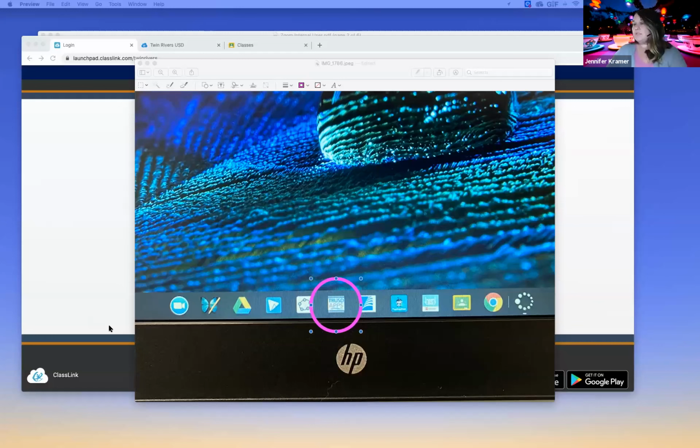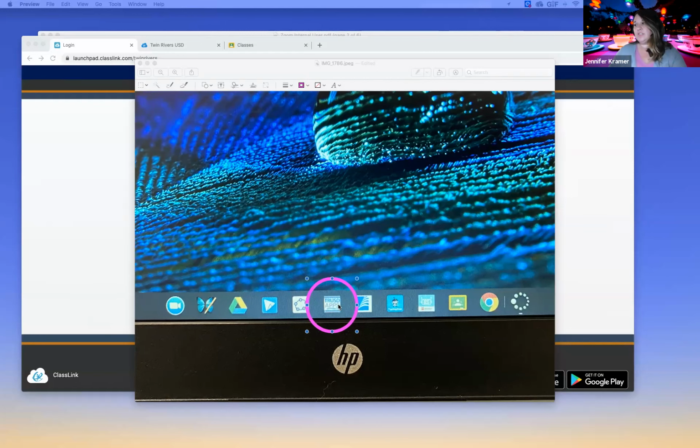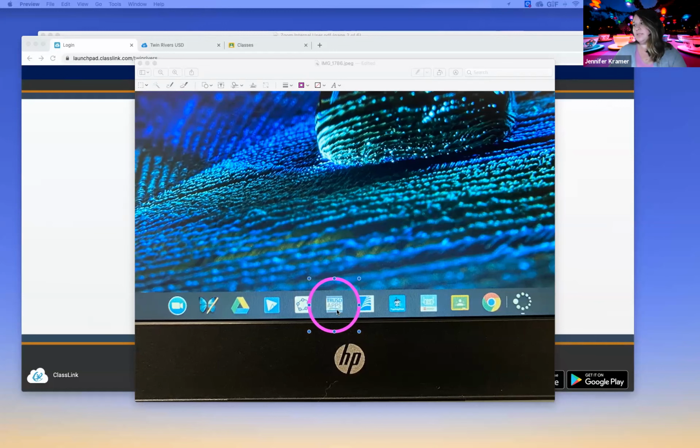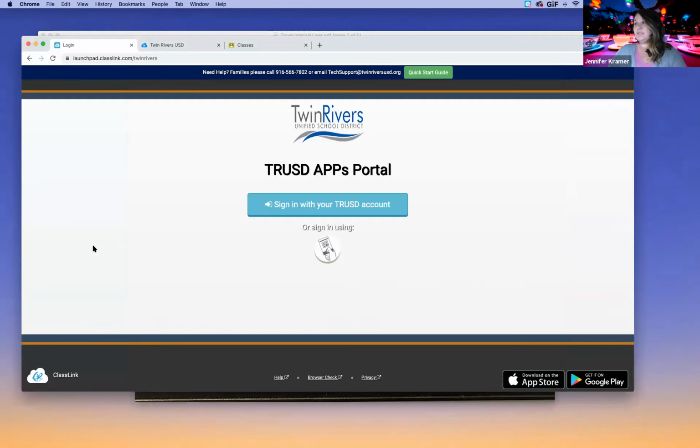So we're going to start from the Chromebook. This is an image of an example of one of our Chromebooks that we have in the district. And we're going to start with this little icon down here that says Apps Portal. Let me see if I can zoom in a little bit more. I don't think I can. So right here where it says TRUSD Apps Portal, that's where the students are going to start their day and start what they need to do with our Twin Rivers applications.